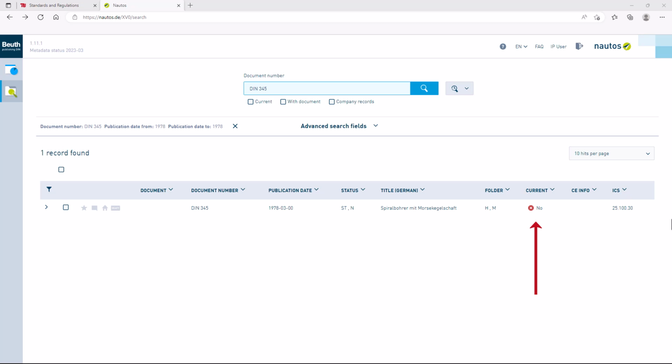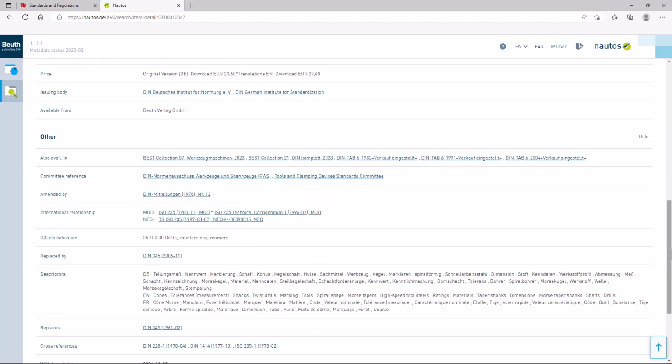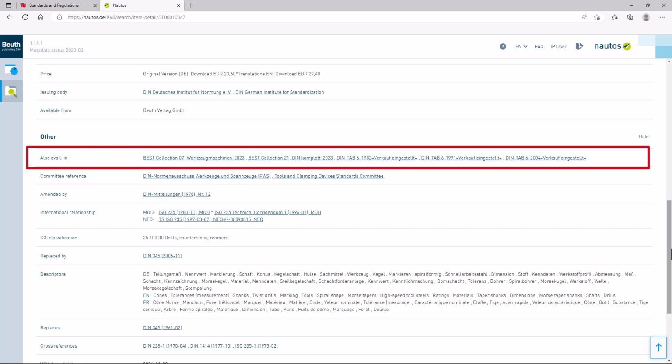The red cross sign means that the standard was recalled and is no longer valid. For further information, click on the document number again. In the field also available in, you can see whether and where the standard is available in print. We are happy to assist you with finding recalled standards.